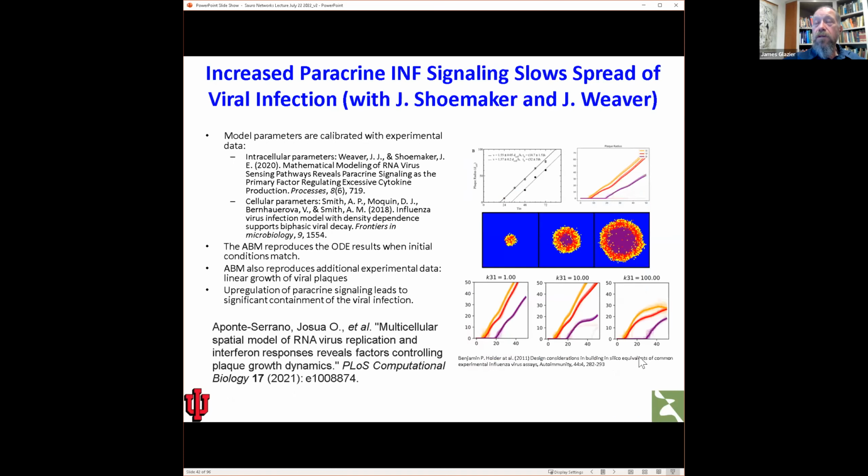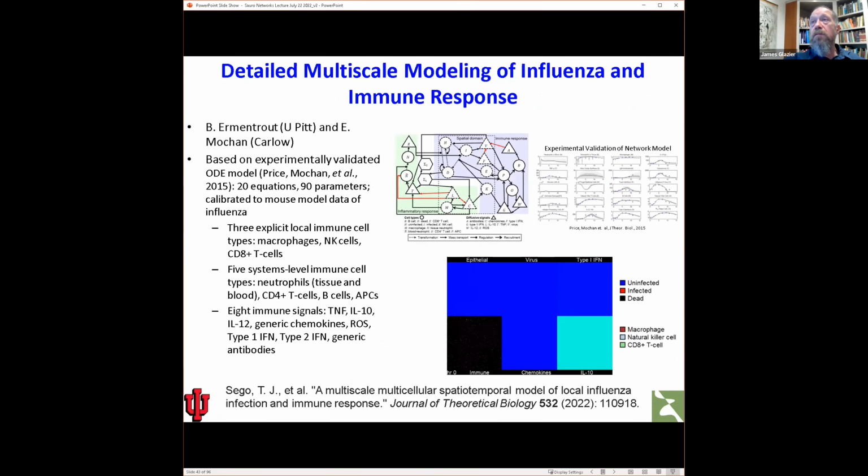You can put that into a spatial context then and model plaque assays, which are an in vitro assay for evaluating viral infectivity and control. And this is a paper that uses that. So these are all examples of mixing network models with multicellular models.